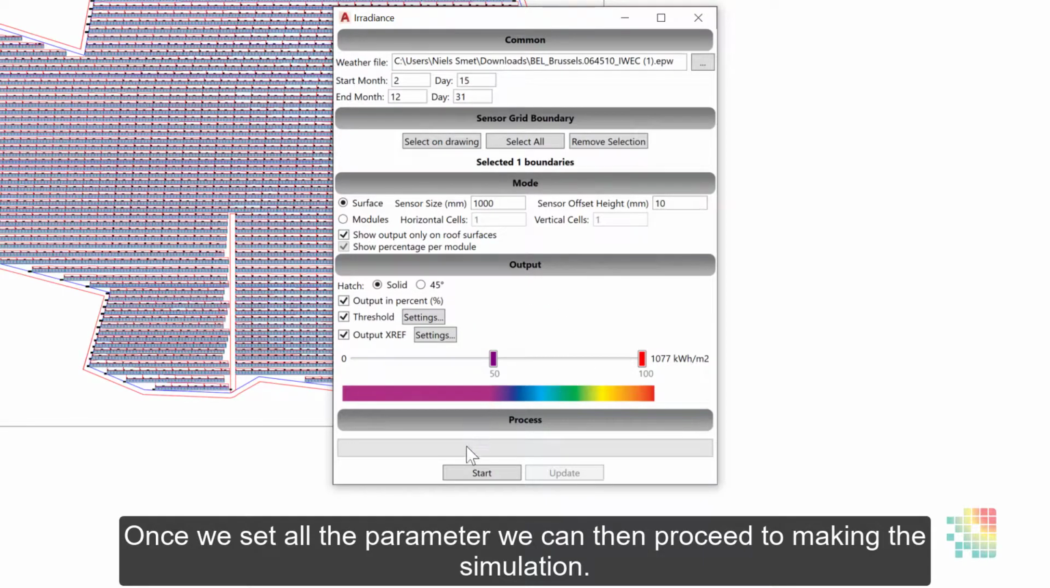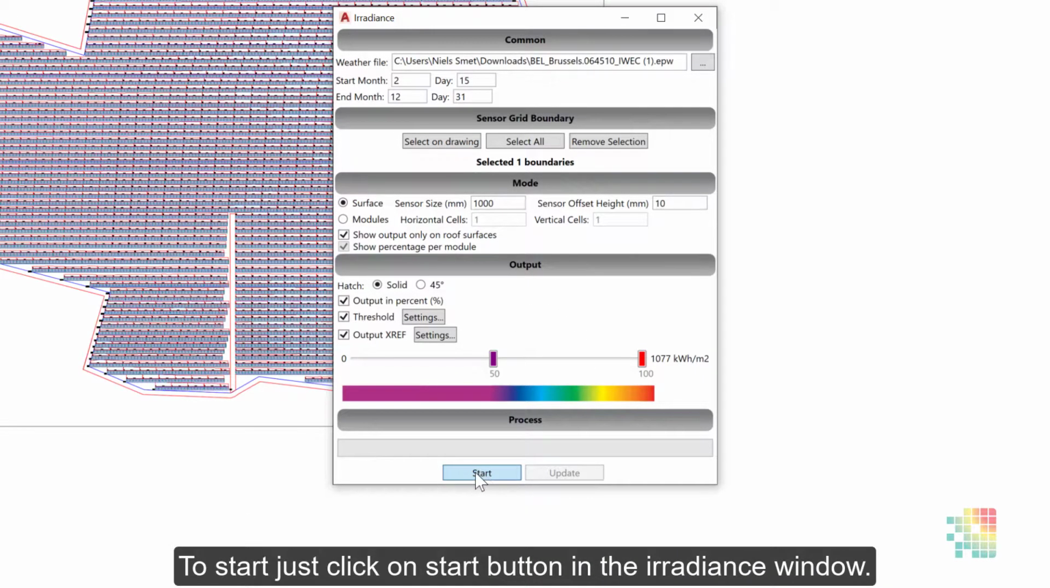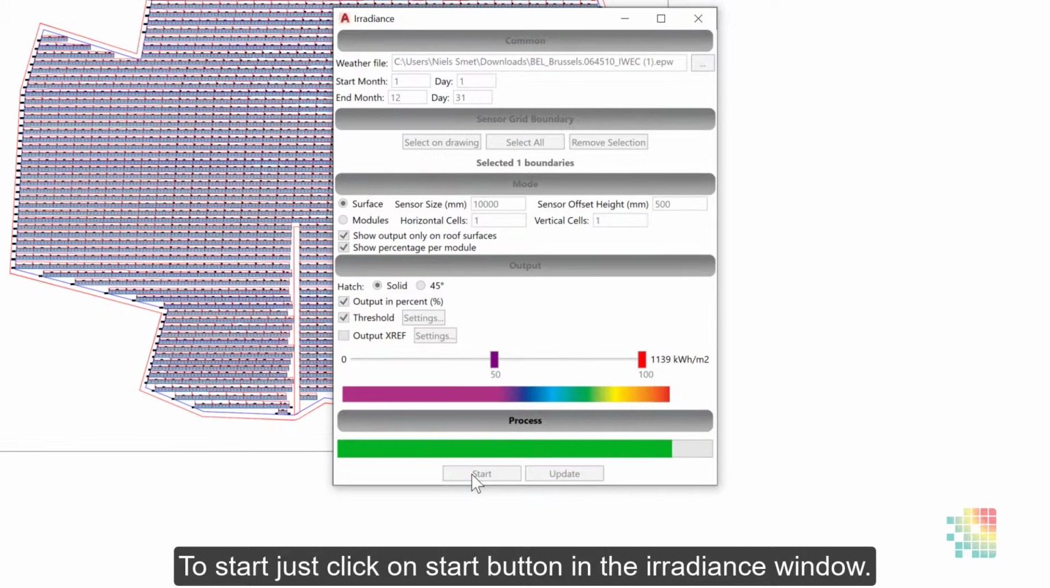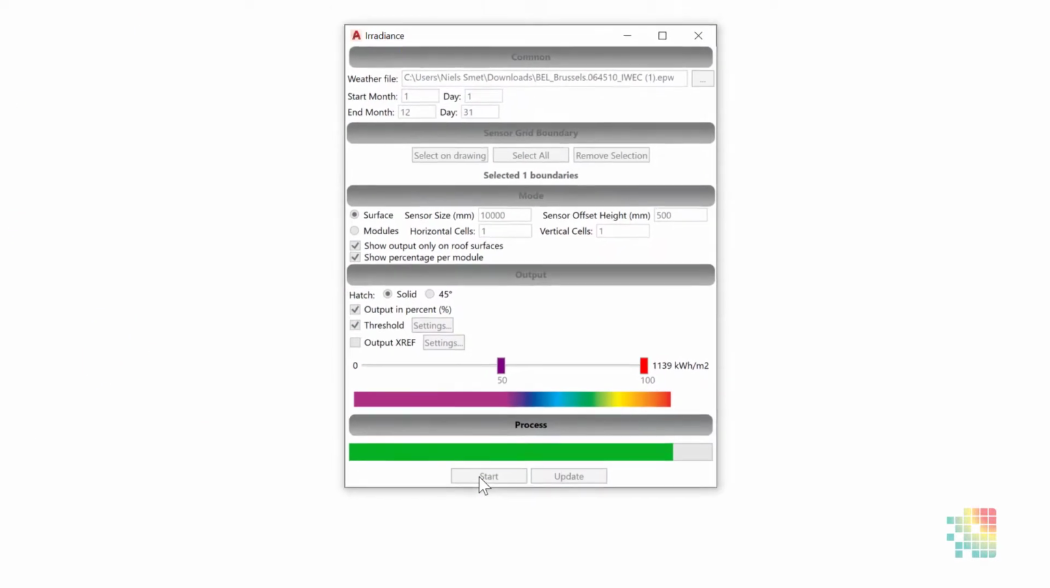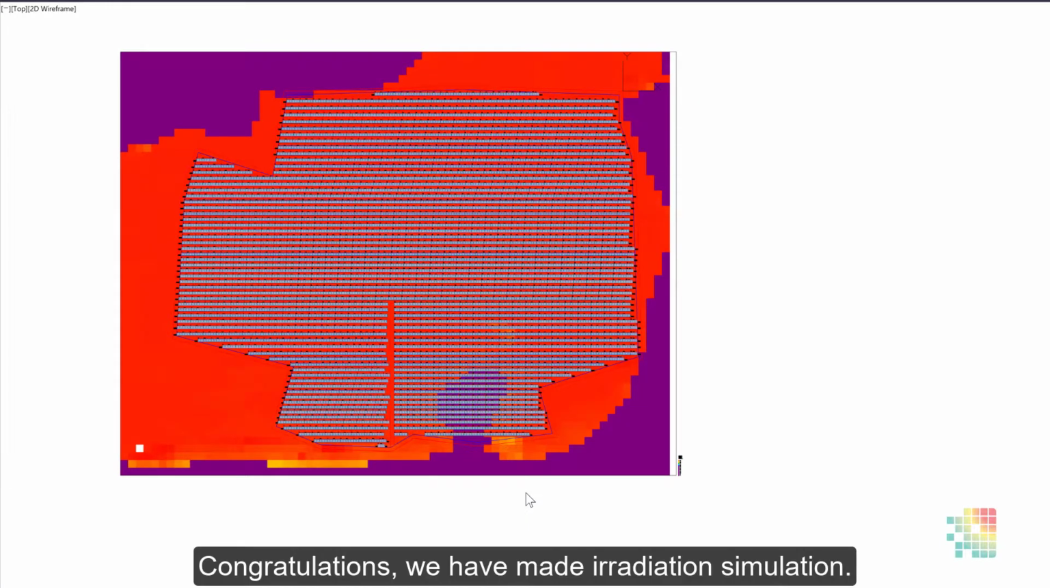Once we set all the parameters, we can proceed to making the simulation. To start, just click on the Start button in the Irradiance window. Congratulations, we have made a radiation simulation.